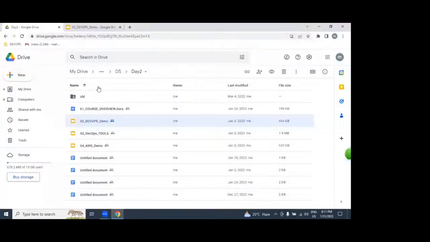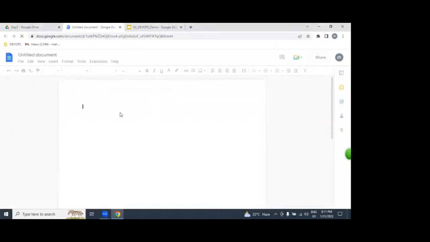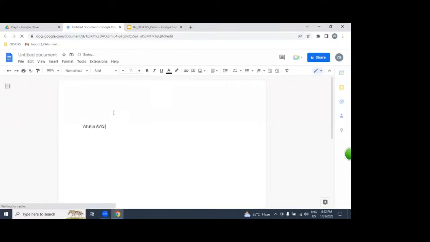So today we're going to be discussing what is AWS. So what is AWS? We are going to understand today. By the end of the session, we can understand what is the difference between DevOps versus AWS.